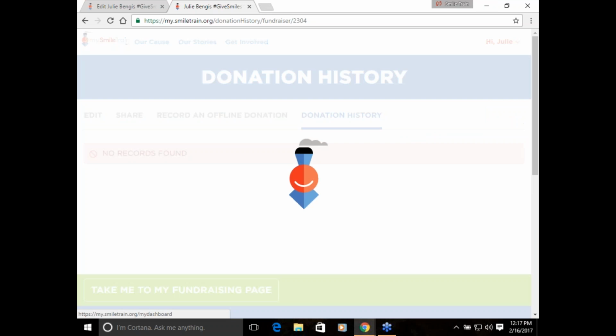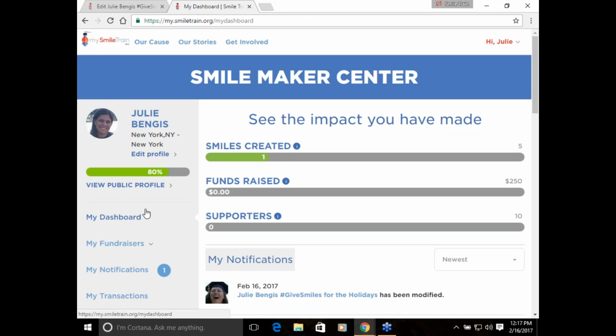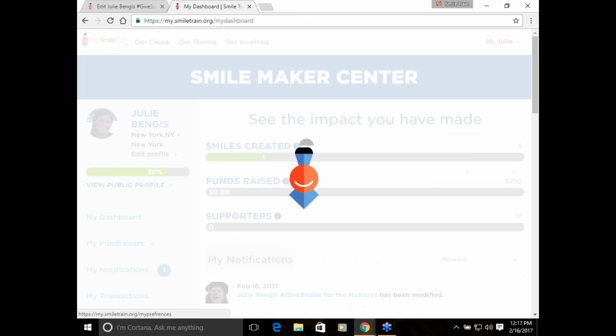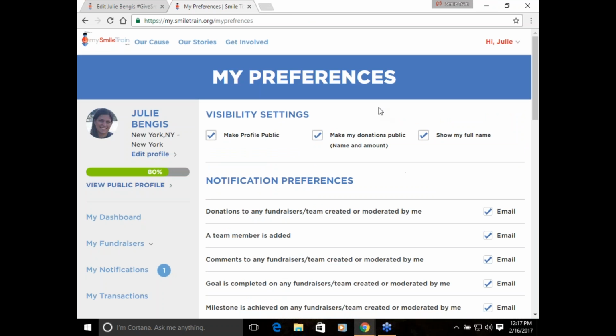All right, let's go back to the dashboard over here. I think one last key thing that's really important for us to talk about today is the My Preferences tab. Now, the main thing on this whole page that we want everyone to be aware of is this first one right here: donations to any fundraisers or team created or moderated by me. That is essentially saying, anytime I get a donation or my team gets a donation, I want to be notified of how much and by whom the donation was made.